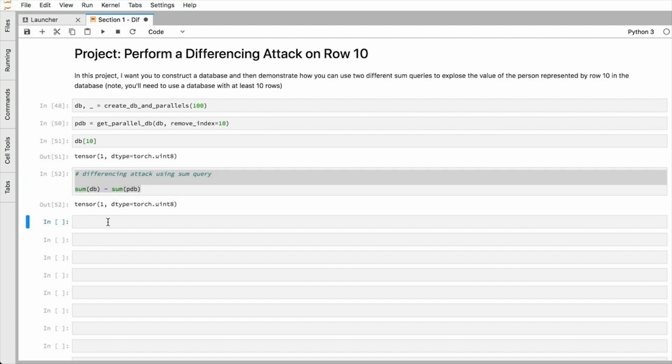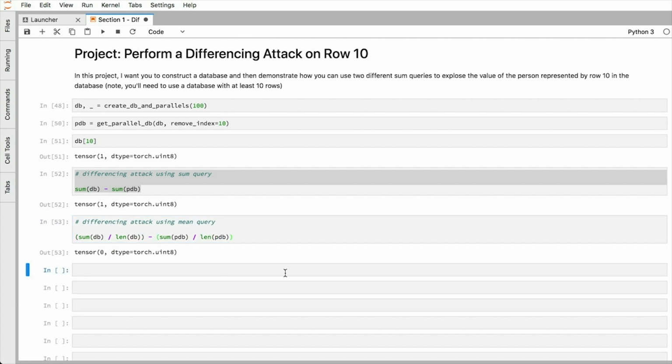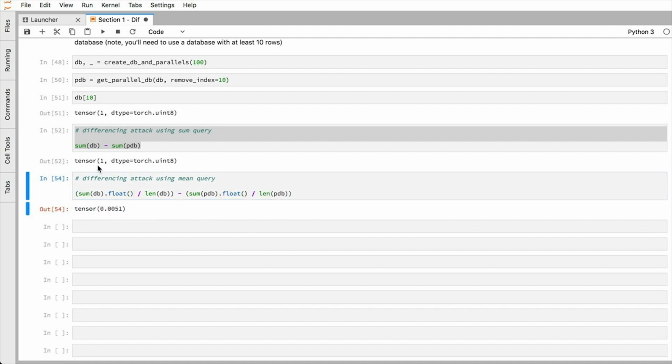We can do the same thing with a mean query, but all we do is divide by the length of the DB. Technically, the auto operations means we don't have to do this, but we've got it cast to a float. Cool. So as you can see, that's non-zero, so we know this is indeed a 1 because of the database of 1s and 0s.